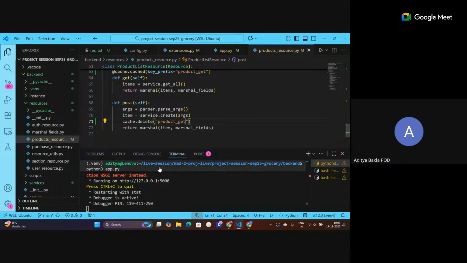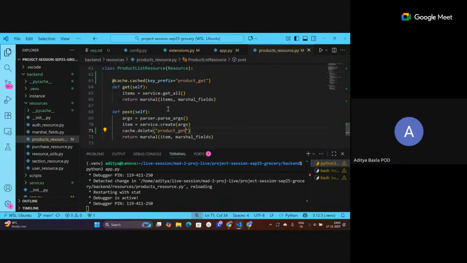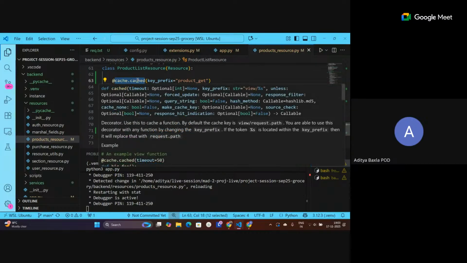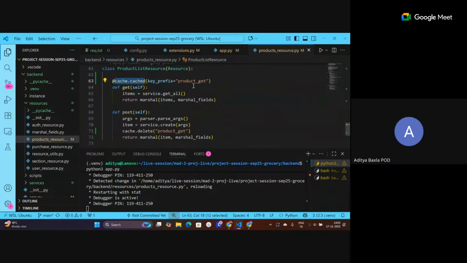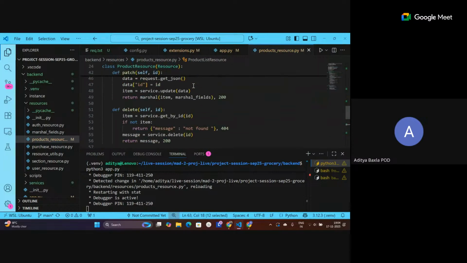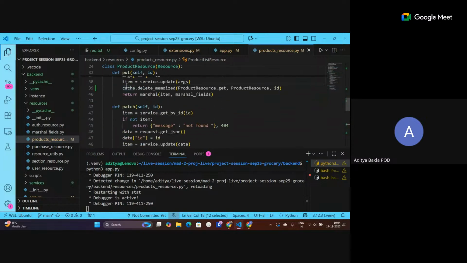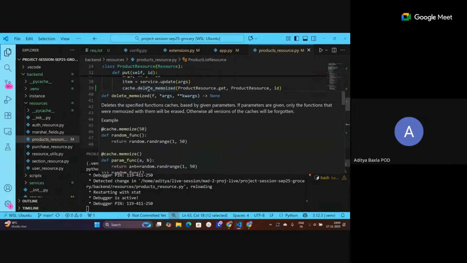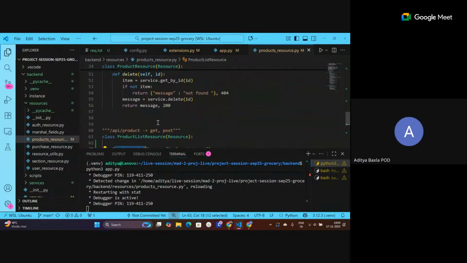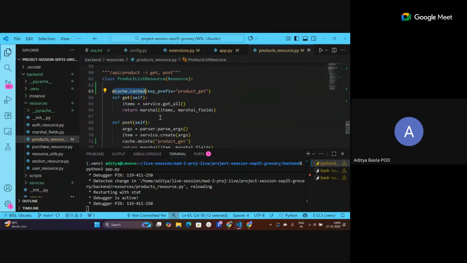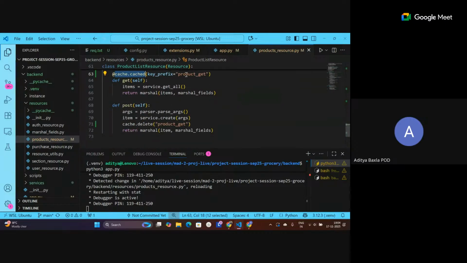So you can use this. This is all you need to do for caching. Wherever you have a get all and you don't have any parameters you need to worry about, you can use cache.cached. Where you have any parameters, you use cache.memoize. And for deleting or invalidating the cache, you can use cache.delete_memoized or cache.delete with the key of whatever we have defined.